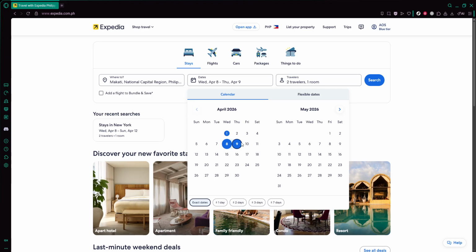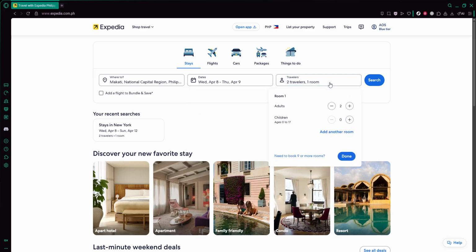After that, you'll need to add the number of guests. Click on the guest section and adjust how many adults and children will be staying in the room. This is important because some hotels have limits on how many people can stay in each room, and prices can change based on occupancy. When everything looks correct, close that menu. With your destination, dates, and guests set, click the search button.